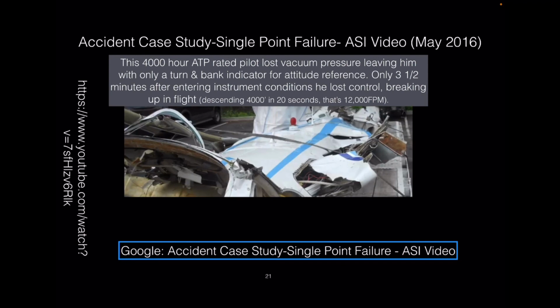Now here's an accident that highlights those last two slides. Again, if you want to see this video, take a picture of this slide and then Google accident case study, single point failure. It's a good video demonstrating the importance of this issue. And as you can see, that 4,000 hour ATP rated pilot lost vacuum pressure, leaving him with only a turn and bank indicator for attitude reference. Only 3.5 minutes after entering instrument conditions, he lost control, breaking up in flight.